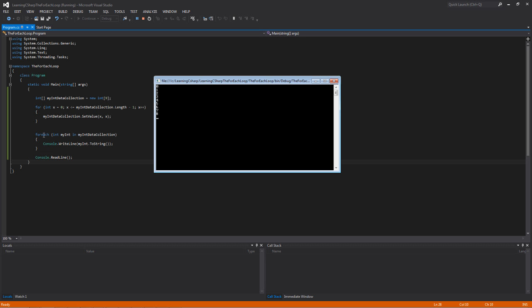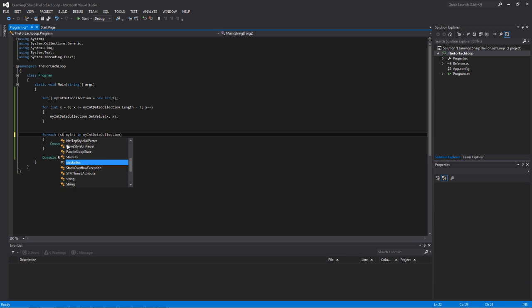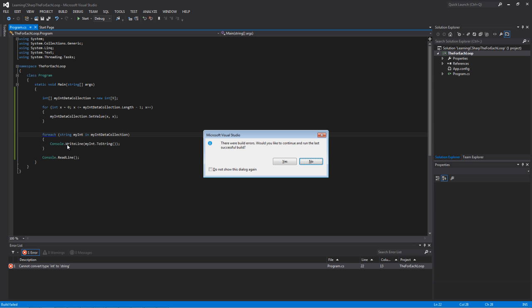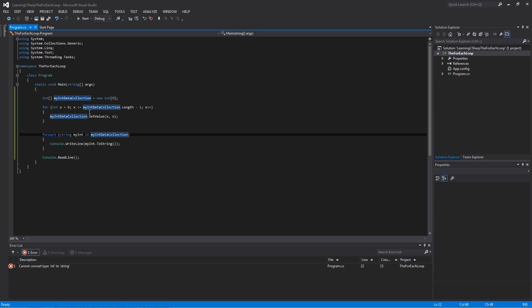And the foreach loop, like I said, walks through it with the given type and then displays the data. Now if you change that to like string, it'll give us an error message. And the error message we get here is cannot convert type int to string, because it knows that this data collection here is of type integer and not string. So whatever the data type is, that'll be the type, the element type, or the variable type that you have to use to walk through it.